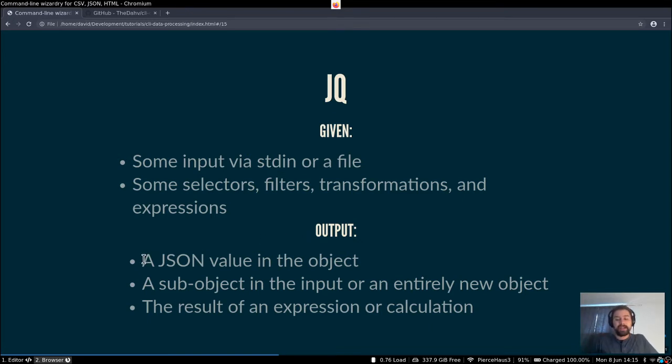And then what you get back is a few different things. You can either get more JSON, or you can get something that's inside, like maybe you need to pull out an object inside of that JSON, or you can just turn them into raw numbers or raw strings or just some other kind of expression.